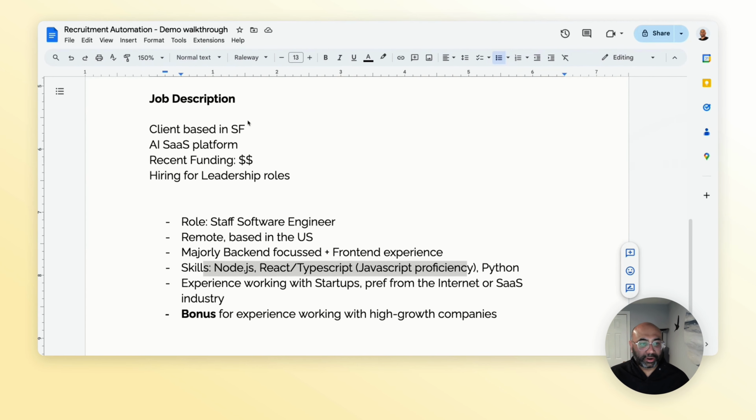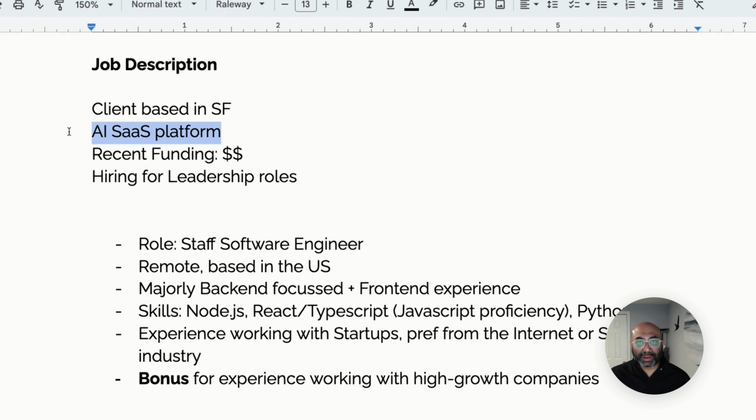So this is the open rec. The client is based in SF, an AI SaaS platform. They've recently raised funding, a few million dollars, and they are looking to hire for leadership roles.